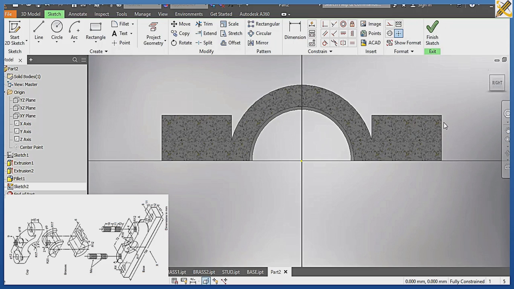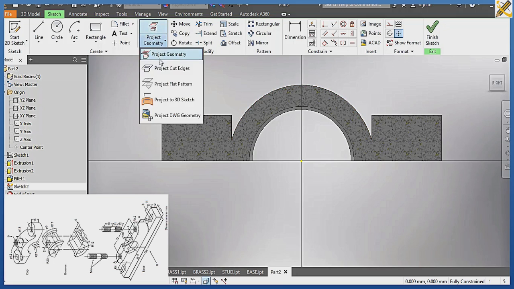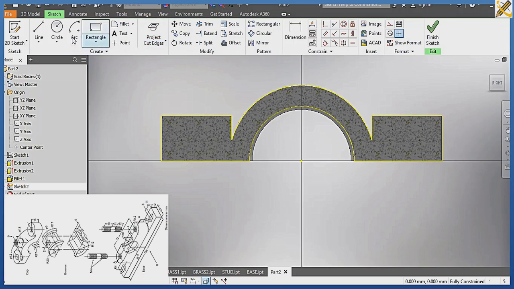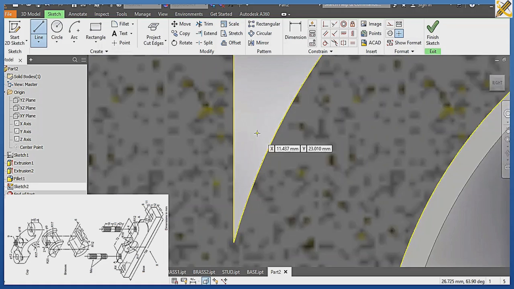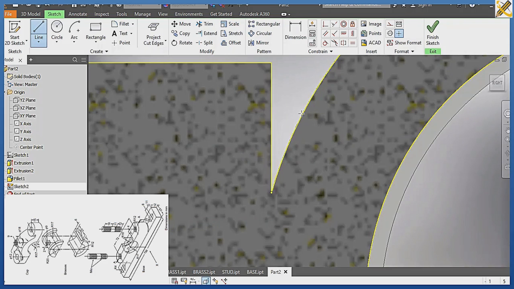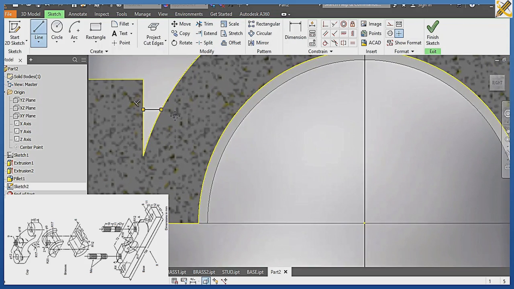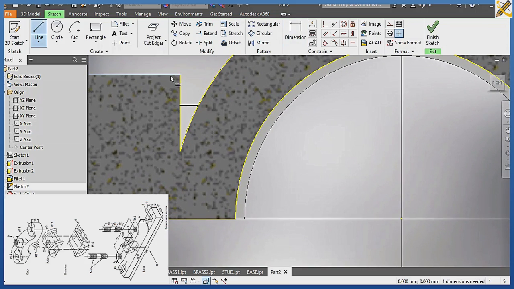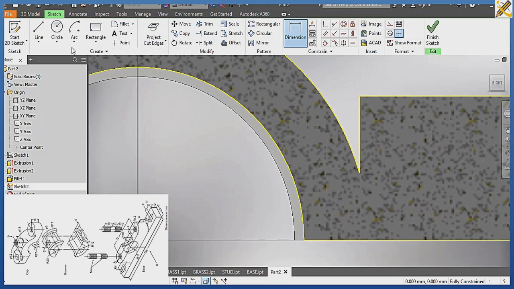All right, so after clicking on that, I'm going to click on project cut edges. After that, I'm going to pick my line in this manner. Picking my line, I'm going to stand right here and extend my line down here. Yeah, I have my line right there. Then the height from here down here is mark of 3. Enter.